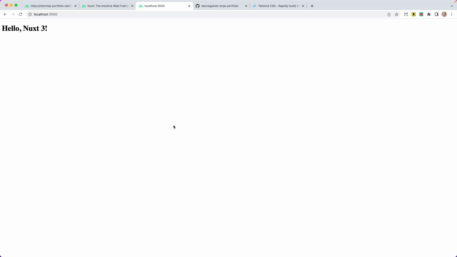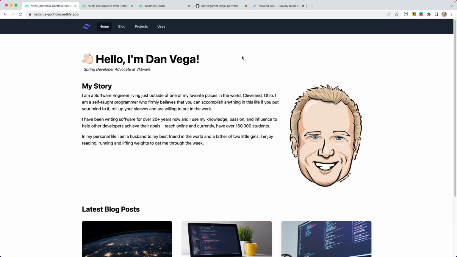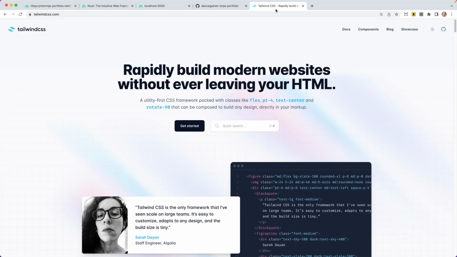All right, so my app is up and running, but to be honest, it doesn't look all that great. And I need a way to make this portfolio look nice. Again, this is the end result that we're going for. And to do so, I already told you at the beginning of this, we're going to use Tailwind CSS.